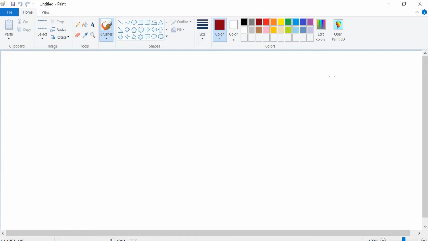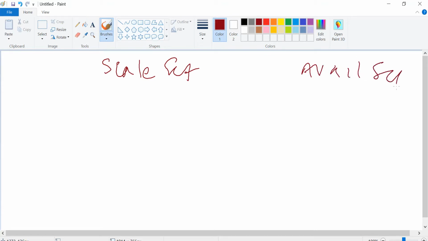Now let me just flip over to my drawing board and let me try to explain some of the common things and maybe the differences between the two. So when we talk about the scale set and availability set, the whole idea about both options is that you want to make sure that you have business continuity.